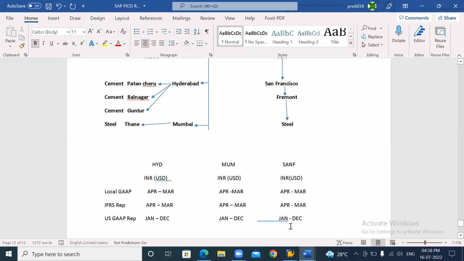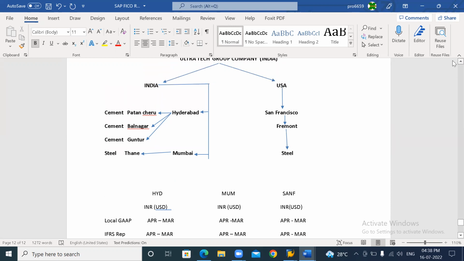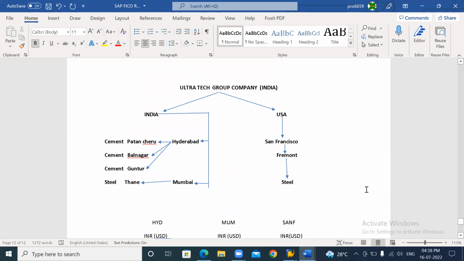Is this clear, everyone? Hello? Yes, Navin, clear. Anyone? Yes, Navin. If you want, you can write down the structure, because we are going to follow this structure. This particular structure we are going to do now. Ultratech Group of companies. Yes, please write it down.